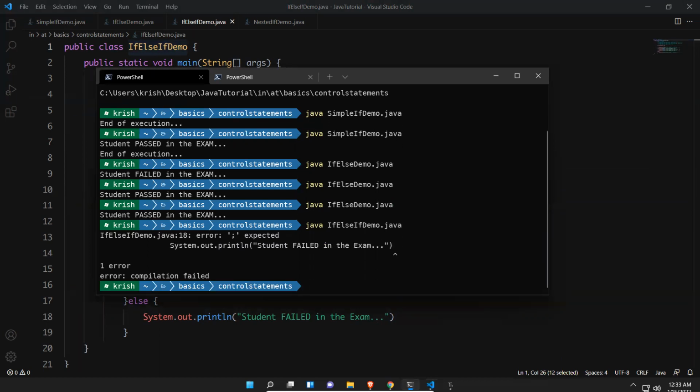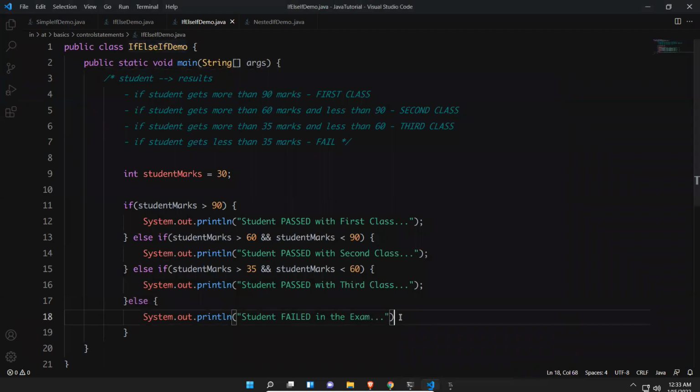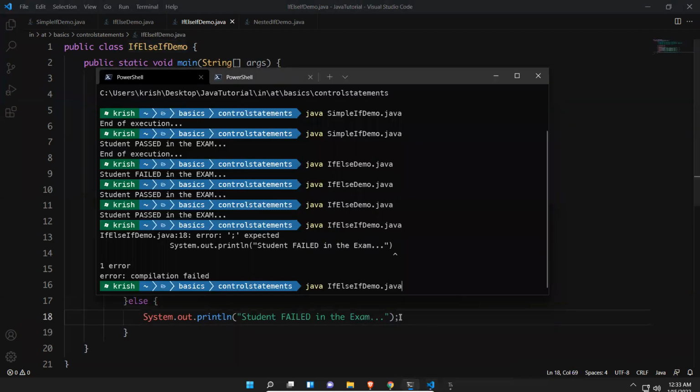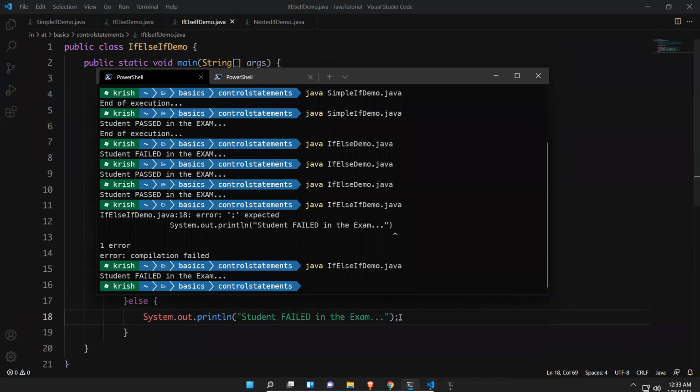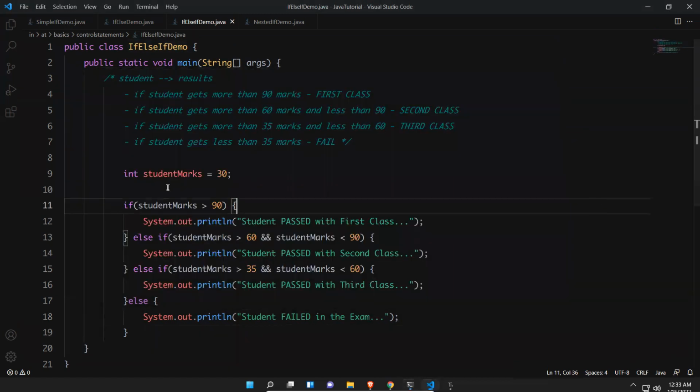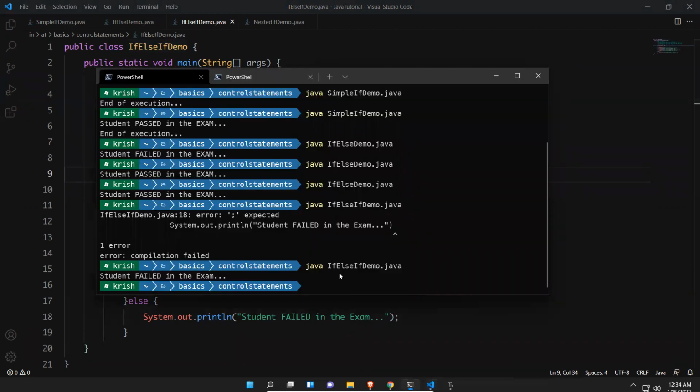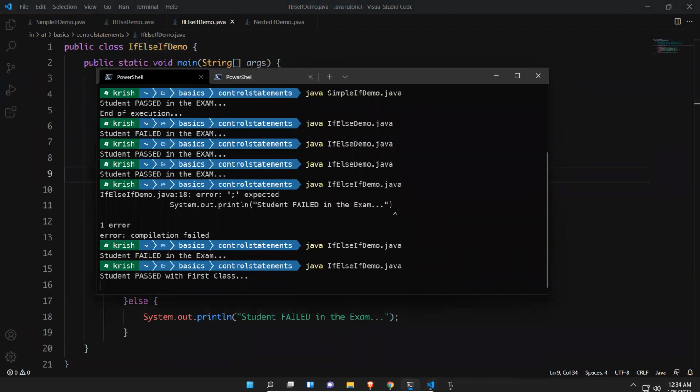So I missed the semicolon. Student failed in the exam. 30 means student failed in the exam. Now I'll try to take 95 marks. So the first condition itself is satisfied, 95 greater than 90. So student passed with first class, I should get. You see that, student passed with first class.